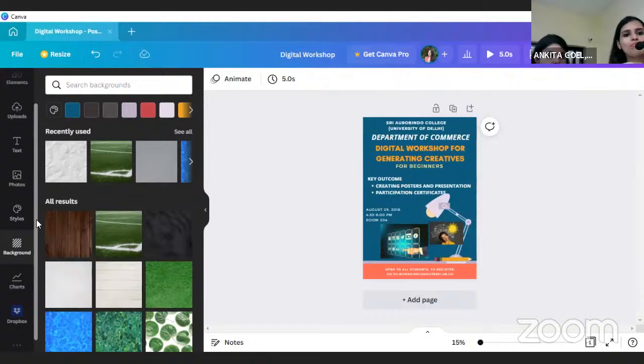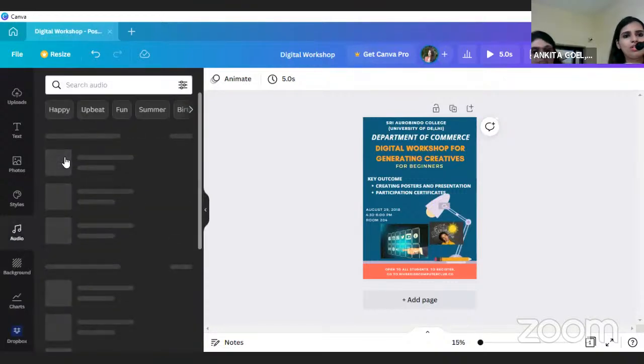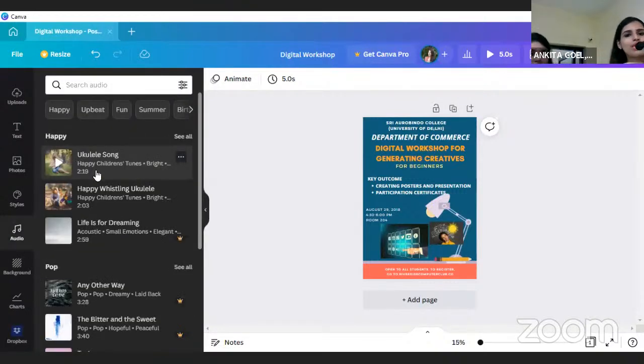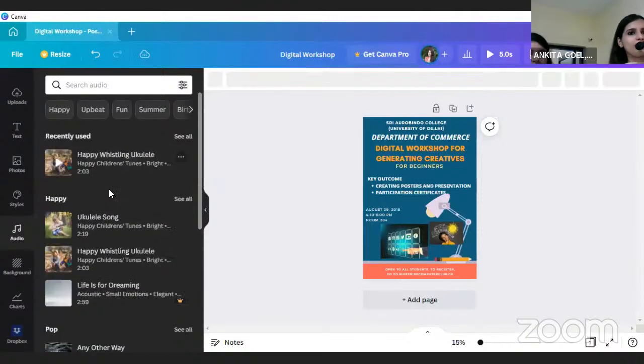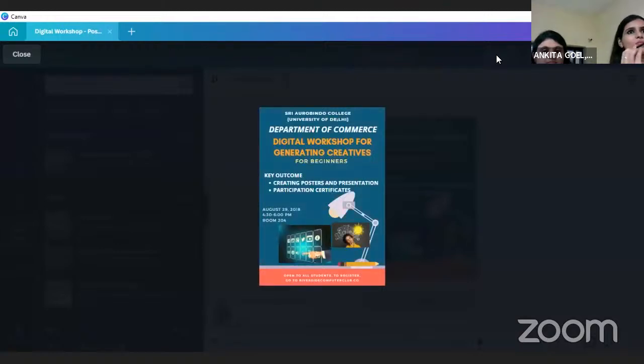So we go to the More tab, More option tab. Click on it. Go to the audio and choose any audio that you want to incorporate. And it's audible to you?